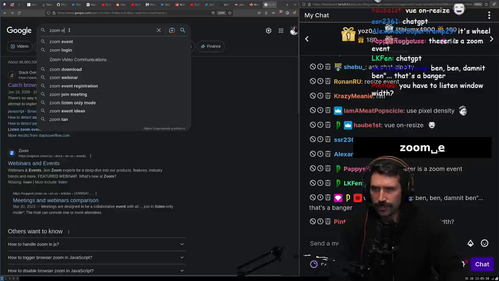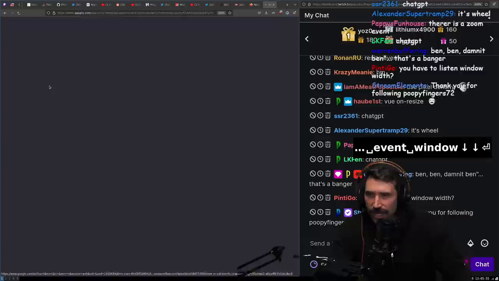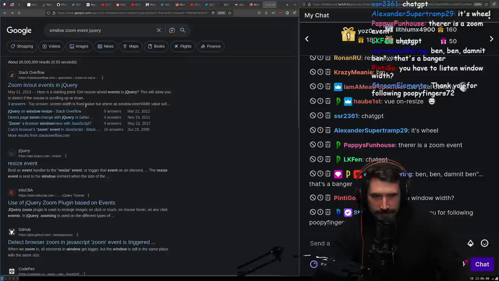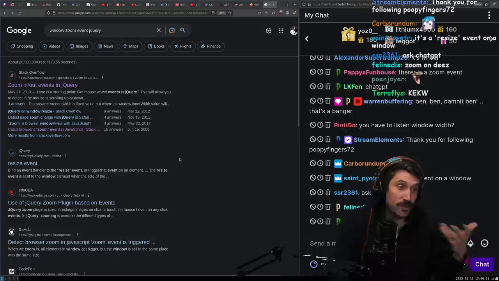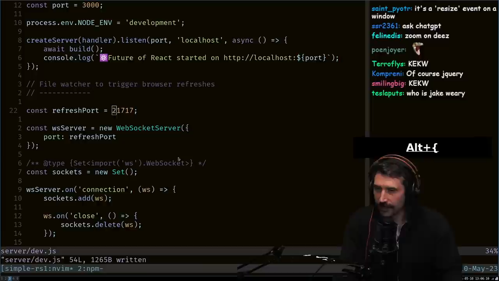Zoom event window. Do we have a jQuery one? I knew jQuery was the best. jQuery, always the best. Have you listened to window width? It's a resize event. Yeah, it's the resize event. Okay, I was just making sure there wasn't some new one called like zoom. I don't know, it could. jQuery, of course. Okay, so we have this whole page. So this, okay, so a page.